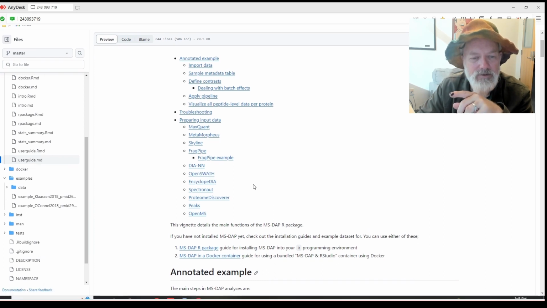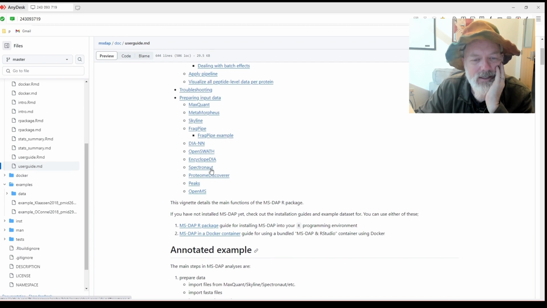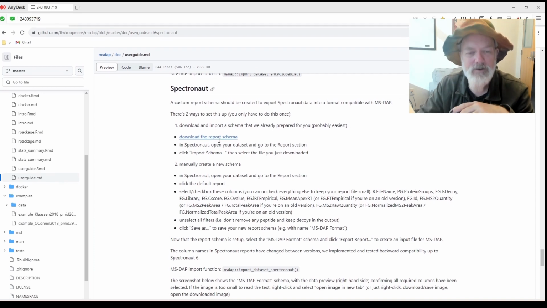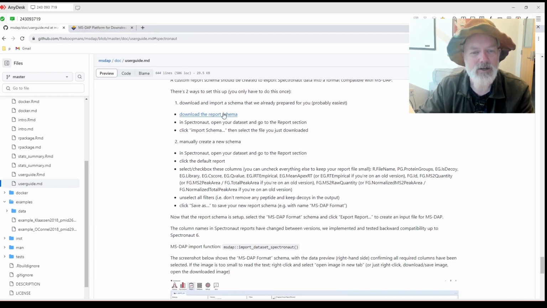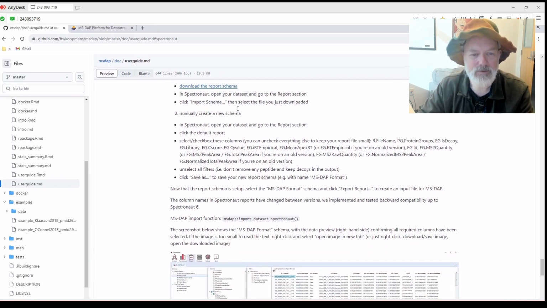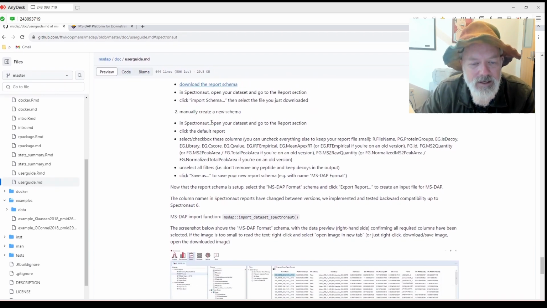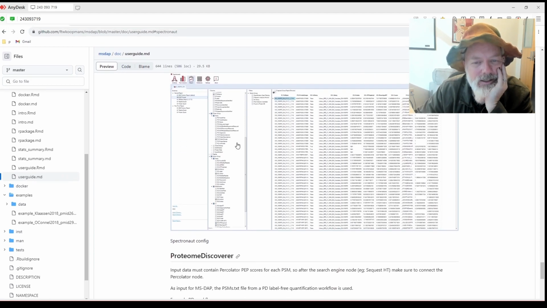DIA-NN, OpenSwath, EncyclopeDIA. I haven't tried that. Spectronaut, so we're going to do Spectronaut. And it's going to give you the schema you can download. So when you export a report from Spectronaut, you can have these really cool schemas that tell you what columns to have. So we're going to download this report schema, which I believe I already did. And then this just tells you what the report schema looks like.